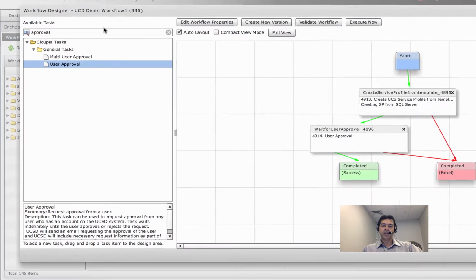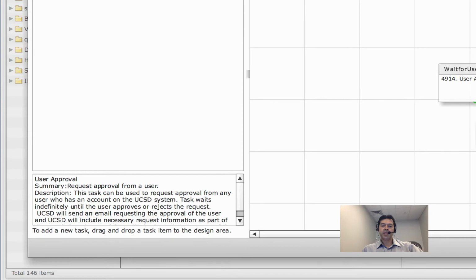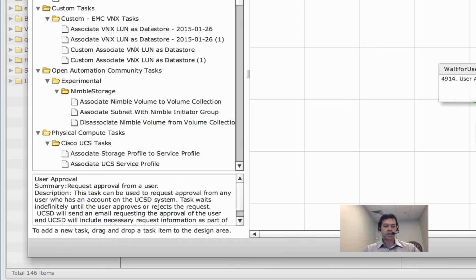Next task, I was talking about creating a service profile, and then after you get the approval, you assign it to a blade. We call it associate service profile to blade.